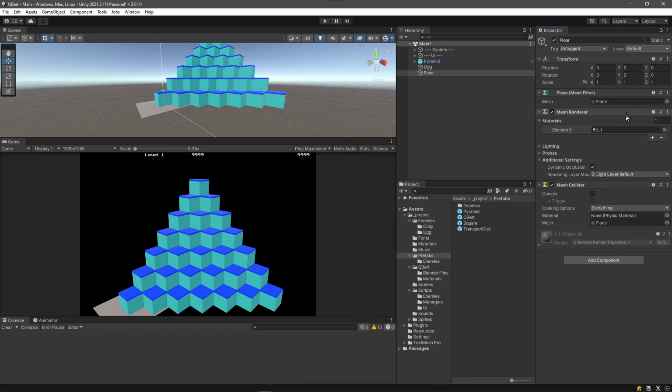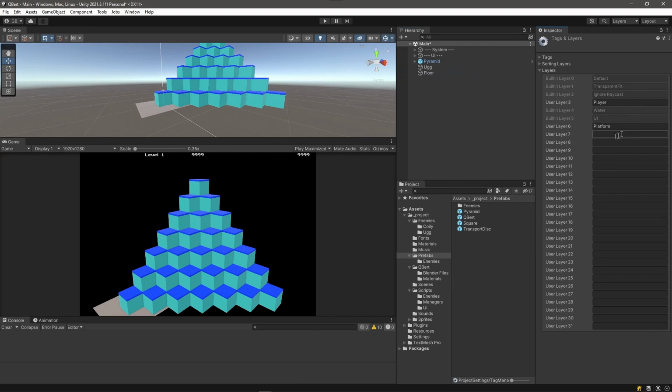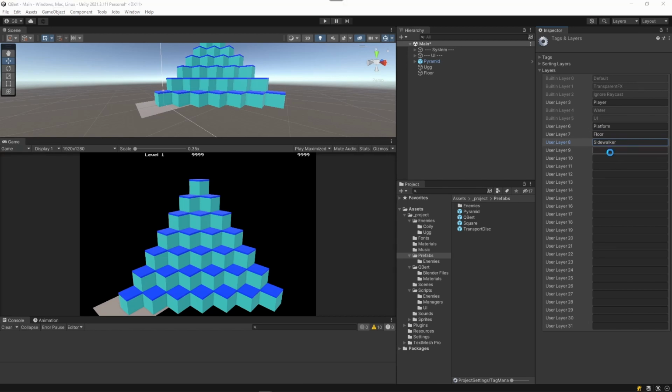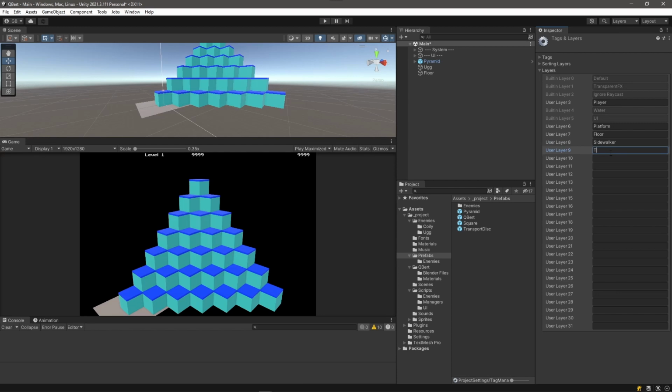So let's add some layers. In fact, we're going to add a couple of different layers. We're going to want a floor layer, but we're also going to want a sidewalker layer, and Ugg is going to be a sidewalker. And while I'm in here, I'm going to add a transport disk layer.